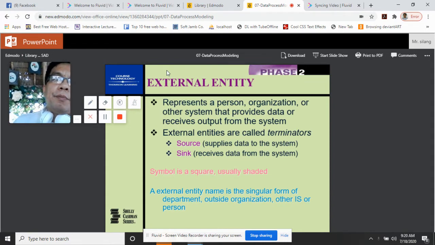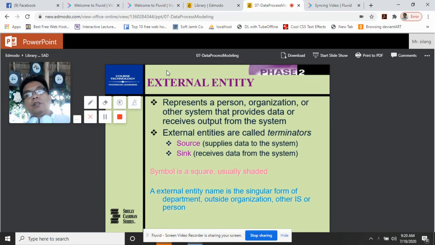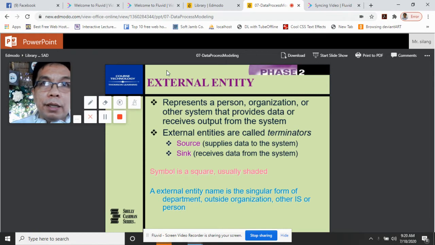So the external entity represents a person, an organization, or another system that provides data or receives output from the system. The person or the organization can provide data for the system, in which case it is a source, because it provides data. A source supplies data to the system. And if it receives output from the system, then it is called a sink.